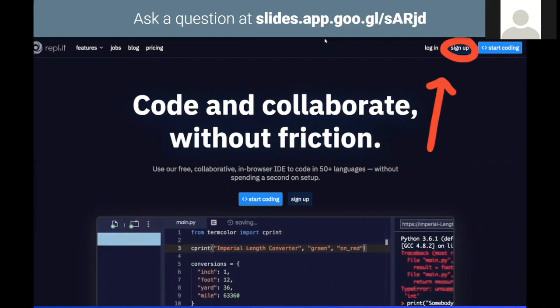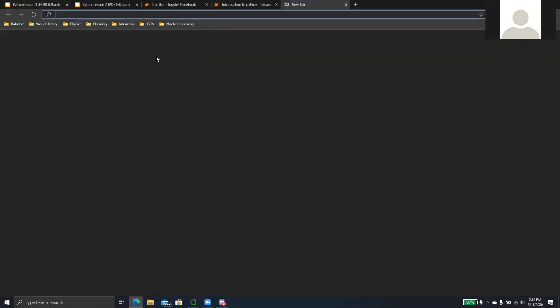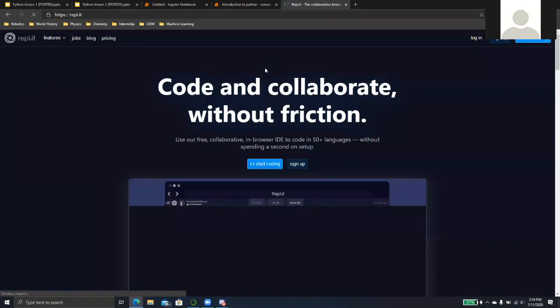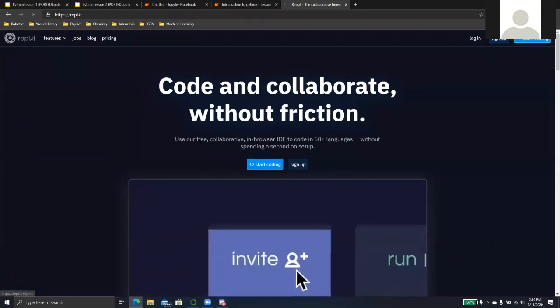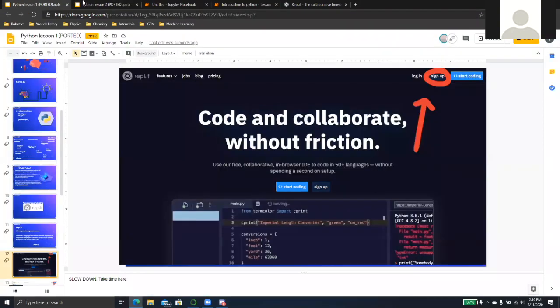So I want everyone to go ahead and go onto their browser and type repl.it. That's the website name, like this. And I want everyone to go ahead and sign up and create an account. That's the place where you guys will be doing most of your coding.